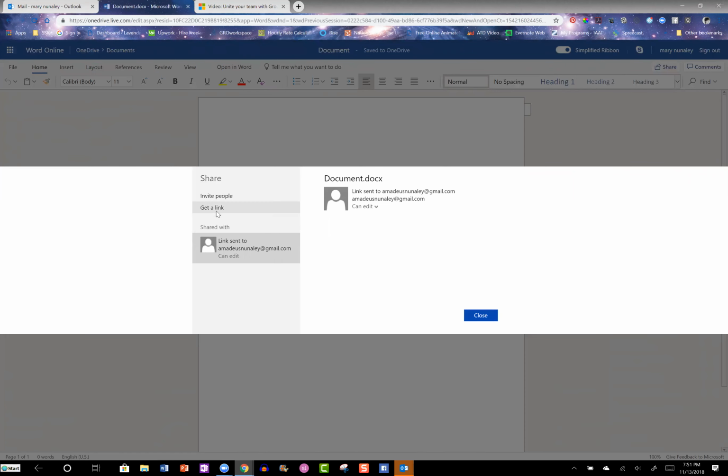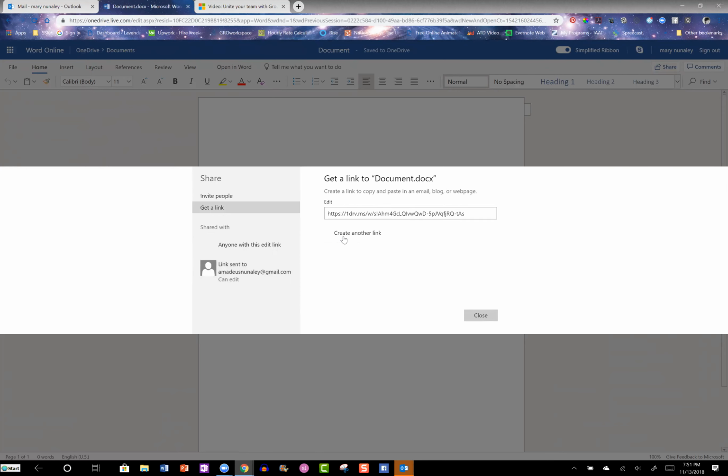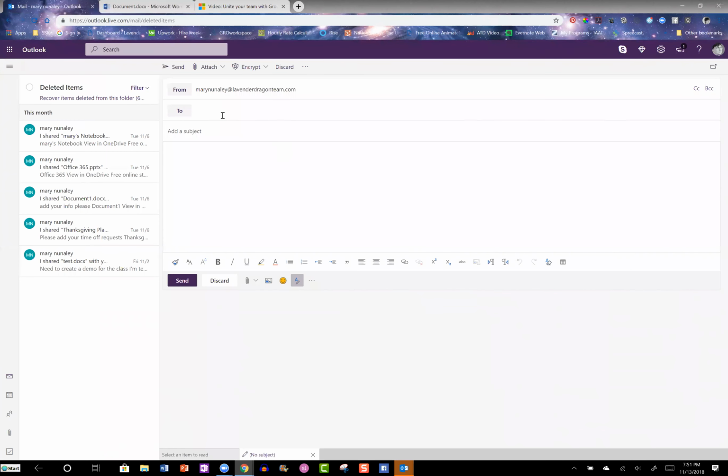The other option is if you're sending it to a distribution list, you can get a link. You can copy that link, put it inside your distribution email, and that gives multiple people access to share it. So I can come over here now, back in my email, I'm going to send a new message. It's going to go out to my distro. Edit this. Here's the link. It will go out to them.